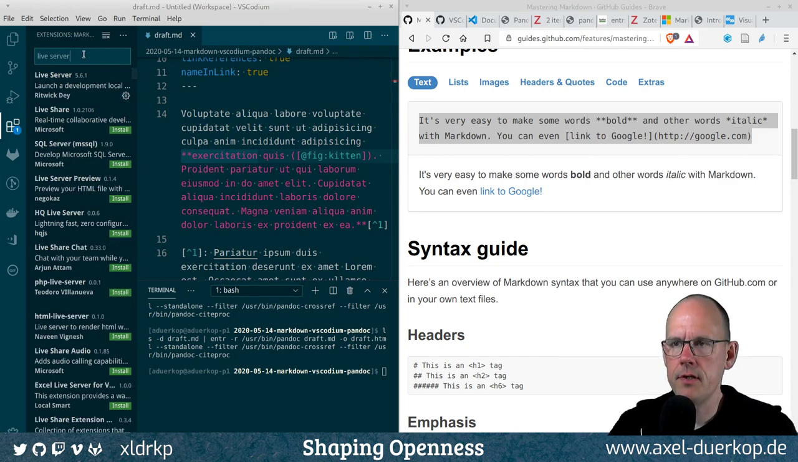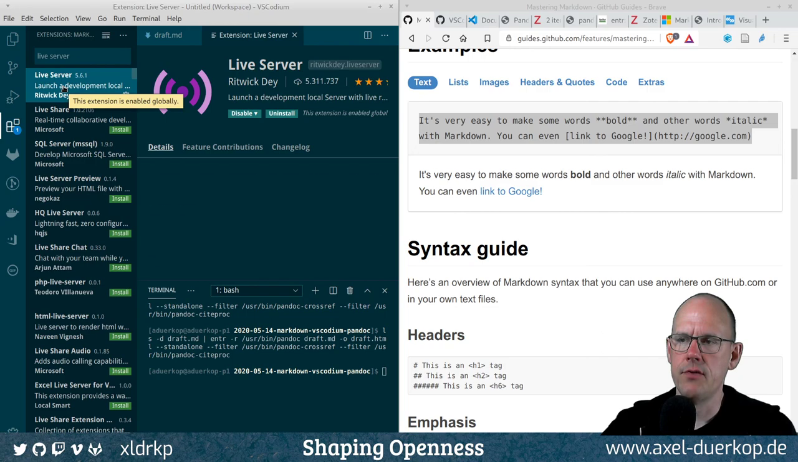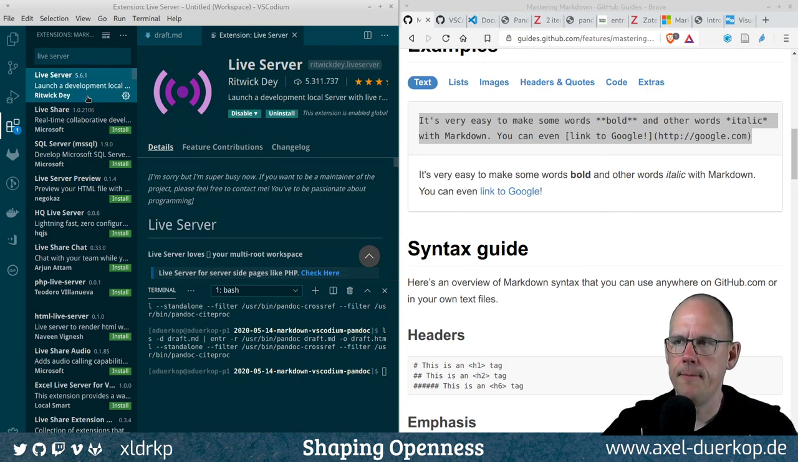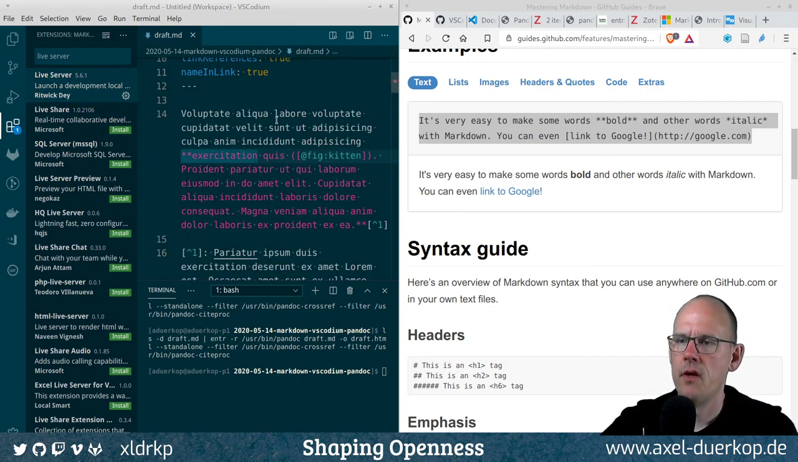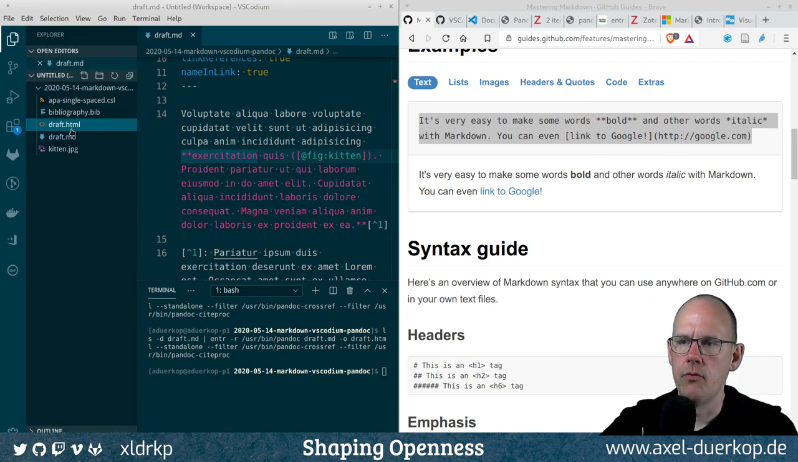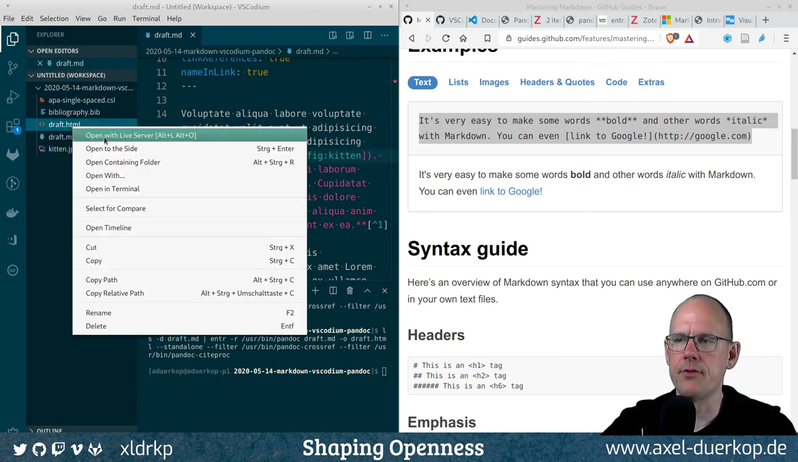Well, it makes it possible to develop websites locally and deliver them with HTTP, which makes it possible to develop some fancy JavaScript stuff, which is not possible when you open an HTML file locally, as I did before. So if you install the live server, it's just two clicks. It's install and that's it. Then you get a new function in the file tree: right click and open with live server. It does the same as before, just without a double click.